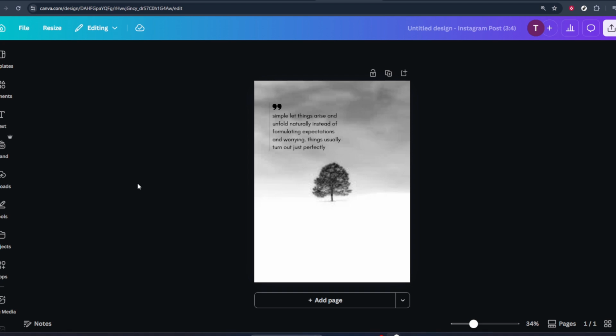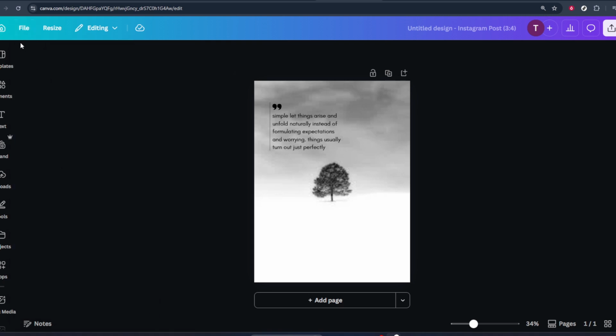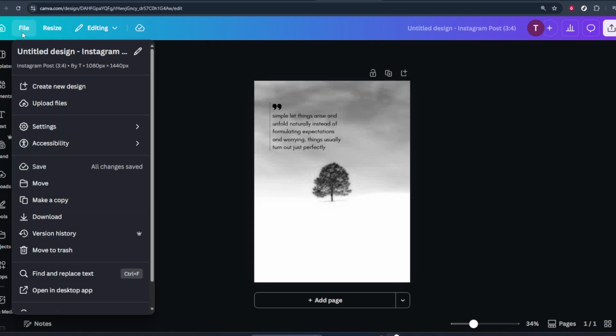Let's start with the most important thing, your internet connection. Canva is an online tool, so if your connection is unstable, downloads can fail or get stuck. First, make sure you're connected to the internet and that your connection is not dropping in and out. You can quickly test this by opening another website in a new tab and seeing if it loads normally. If other sites are slow or not loading, try restarting your router or switching to a different network if possible, like using your phone's hotspot temporarily.